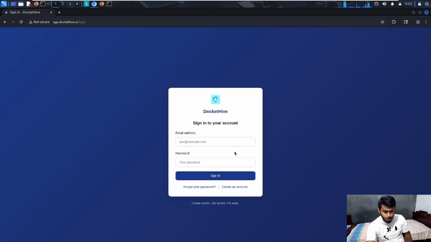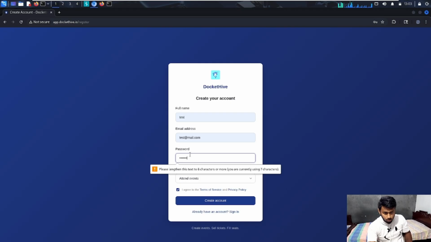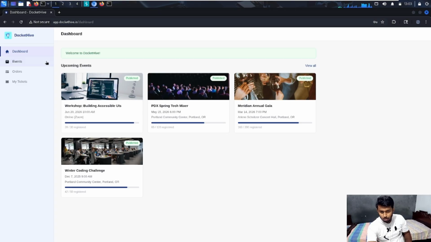Now we do not have any credentials as of now, so we'll create an account. Let's register as a test user. I'll give it test@mail.com and the password as test123, and I'll agree to the terms and conditions and create an account. Okay, please lengthen this password. Okay, test1234. That will be fine. And we are in the dashboard now.